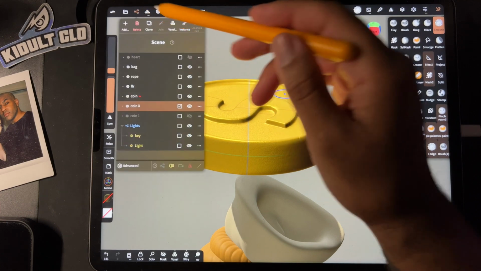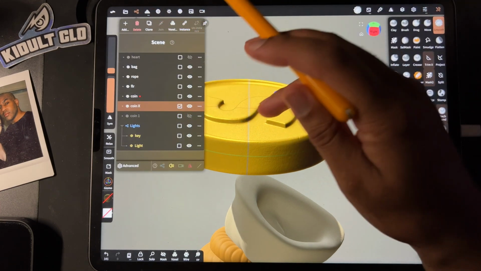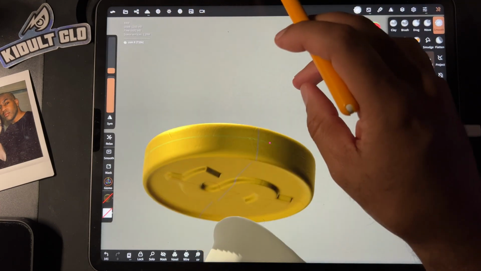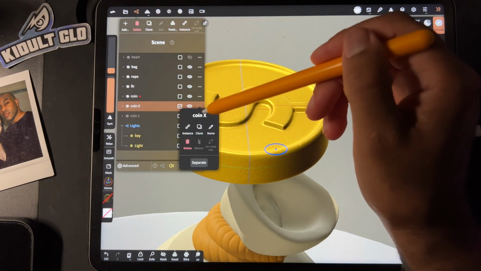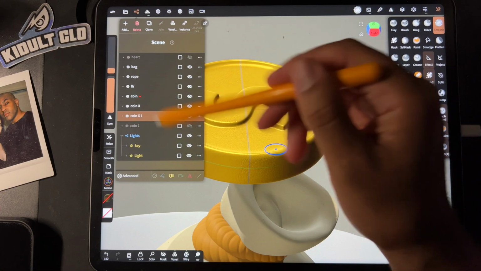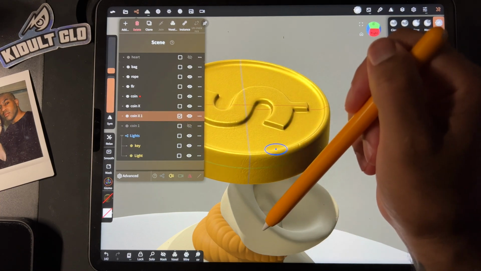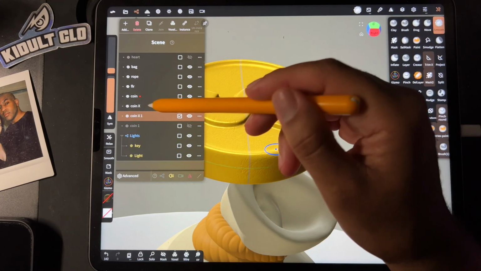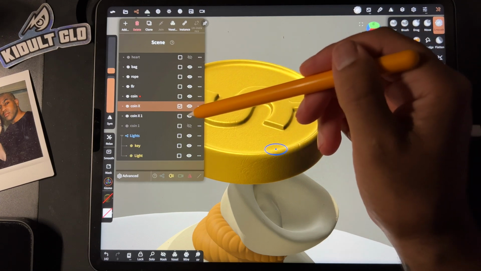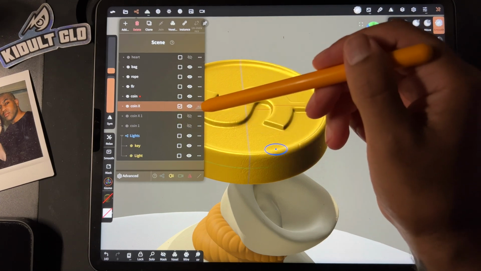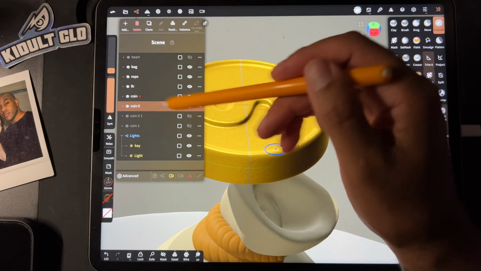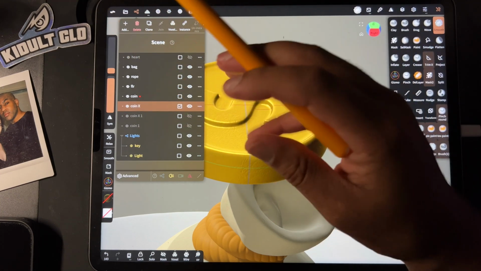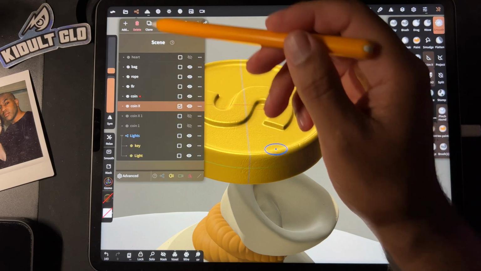So I have my coin X here. This is just my coin that I did everything on, both sides. It's looking good. So all you have to do is clone this. Now I have coin X and coin X1. I'm going to go to coin X and hide coin X1 so we don't get confused. All we did was make a clone of whatever it is that you want to make smaller.